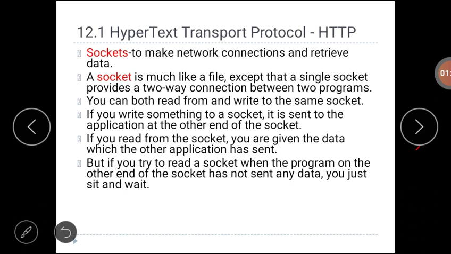Now here Python makes use of sockets for network connections and to retrieve the data. A socket is much like a file, except that a single socket provides a two-way connection between two programs. A socket is a bidirectional data path to a remote system. You can both read from and write to the same socket. If you write something to a socket, it is sent to the application at the other end. If you read from the socket, you are given the data which the other application has sent.